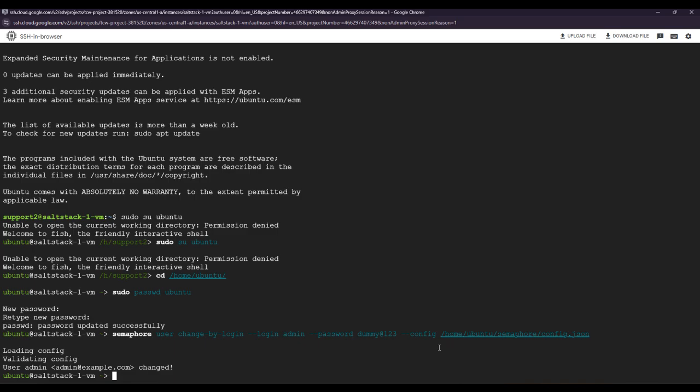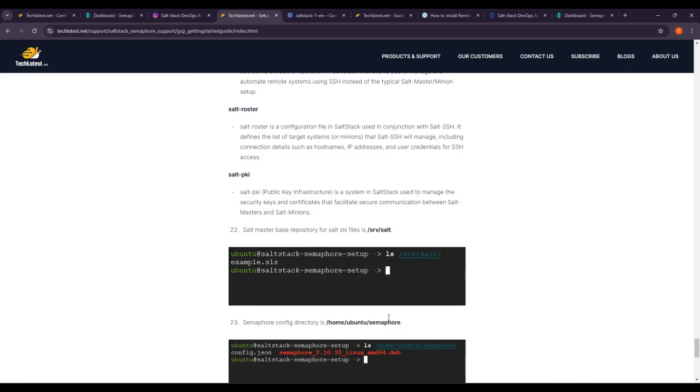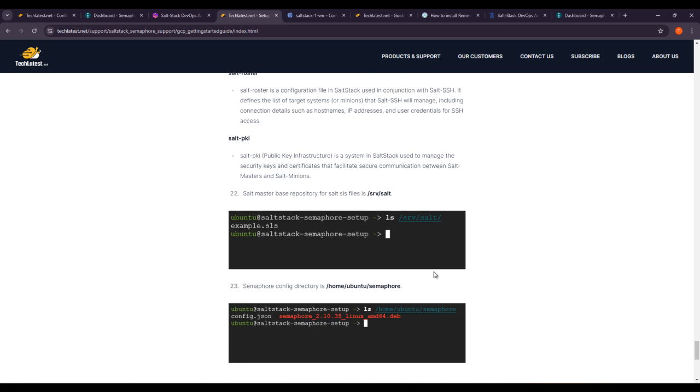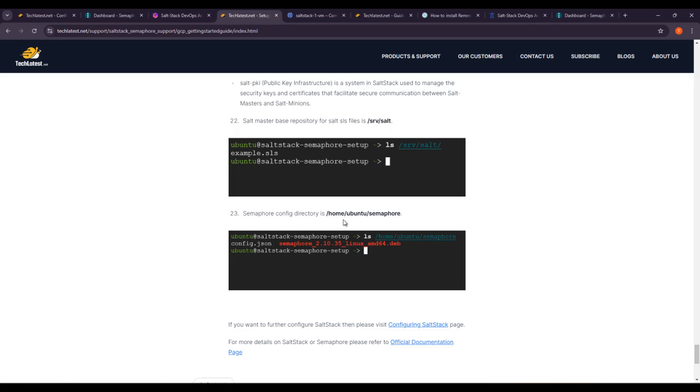Now we have to run the next command here. Let's paste here and enter. So these are some salt modules, okay, which come pre-configured, which come with this VM. Okay, salt master base repository is at srv/salt, and the Semaphore config directory is home Ubuntu Semaphore.